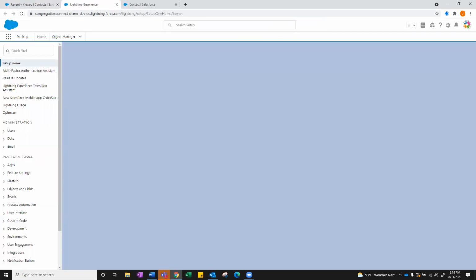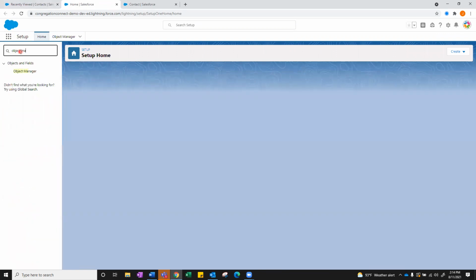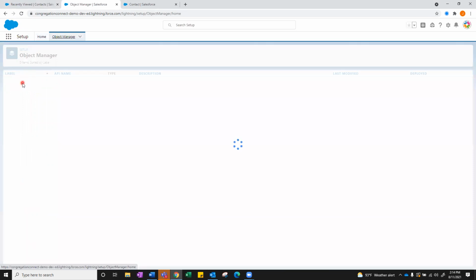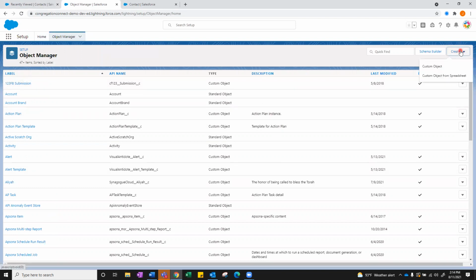Now I'm going to go to setup, and let's take a look at the object manager. So I'm going to type in object manager, and when I click on the object manager, you'll see this is my object manager screen. In the top right corner, you'll see I do have a create button. If you wanted to, you could create a custom object from here.